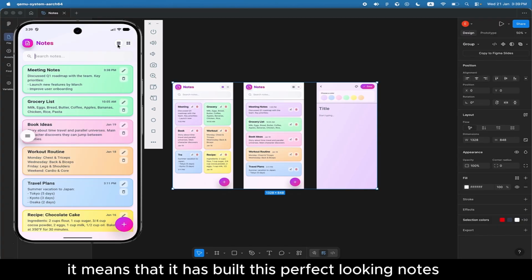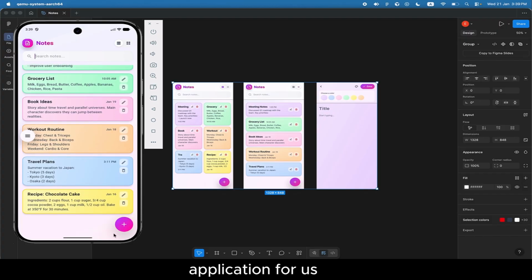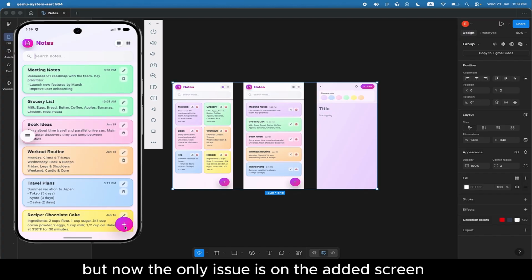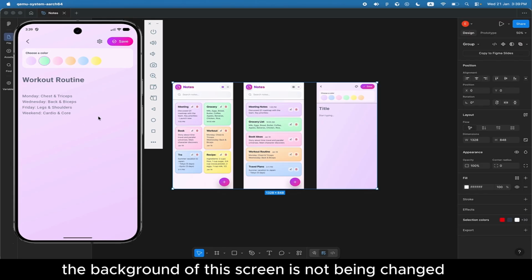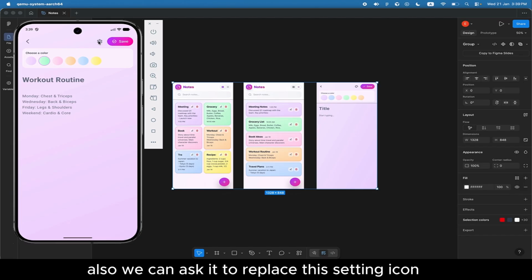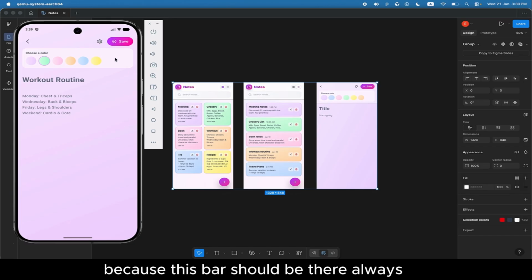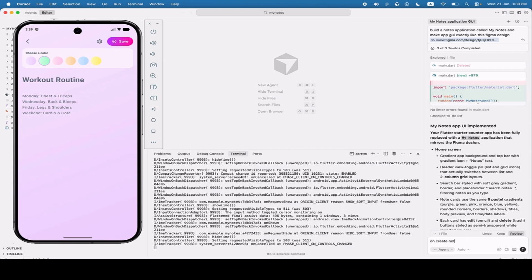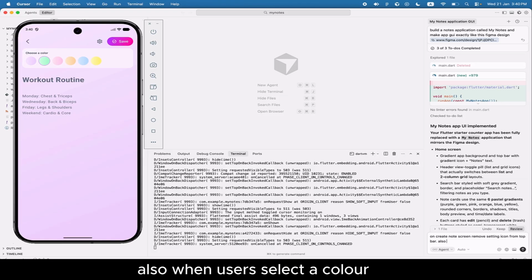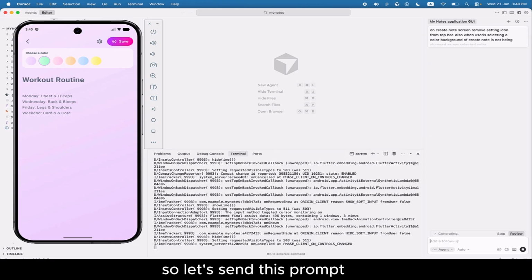So it means that it has built this perfect looking notes application for us. But now the only issue is on the edit screen. When users select a different color, the background of this screen is not being changed. Also, we can ask it to replace this setting icon or remove it completely because this bar should be there always. Now let's make these changes. We can simply describe those in simple plain text. So on create note screen. Also, when users select a color, the background of create note is not being changed in real time. Let's send this prompt.